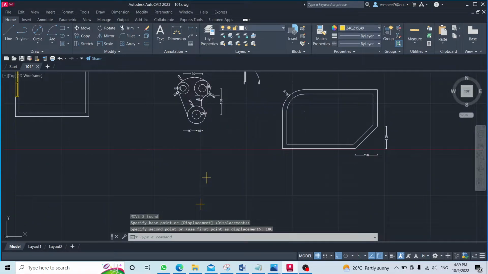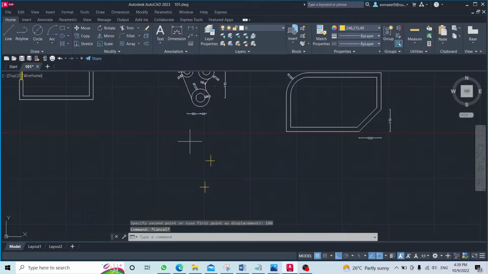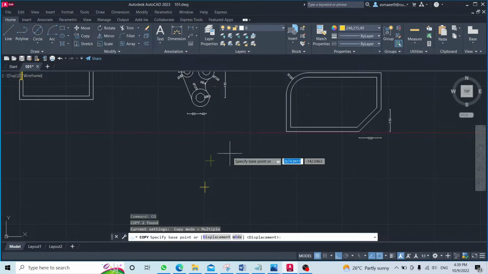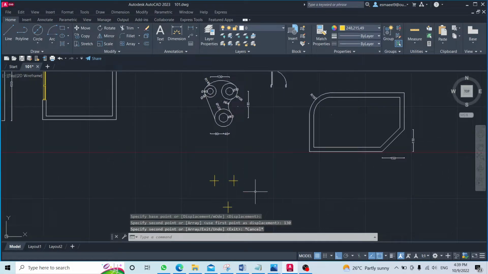Now I do have this point. I will now copy it into this place 130, which is 90 plus 40. Select it, CO 130, and say yes. Now we do have our center points.